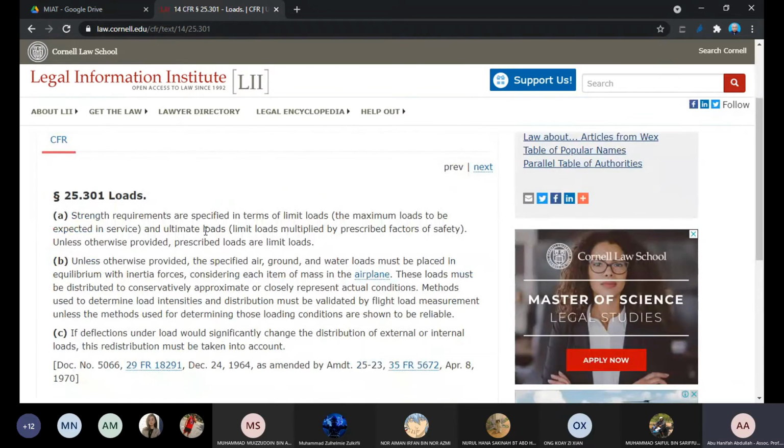So 301 talks about the structure strength. When you do the design, strength requirement is specified in terms of limit loads. So what your design is in the limit load, the maximum load to be expected in service. If we hear about limit load, the limit load is the expected load in service. And then you will also hear about ultimate load. I have been talking about this as well. You see the manual 8020 also talks about this, and you have also been hearing about this during your mechanics or material class.